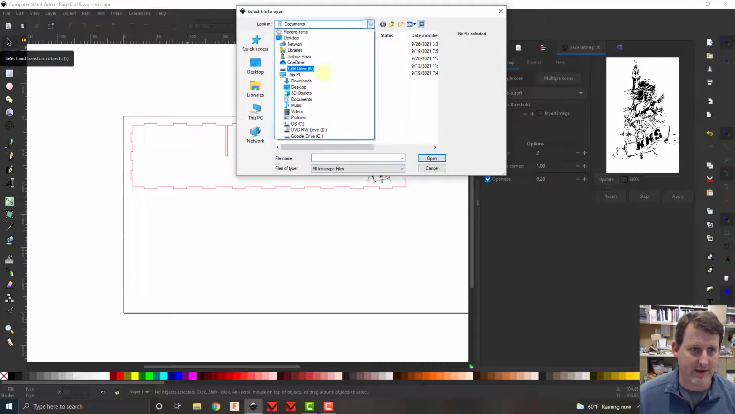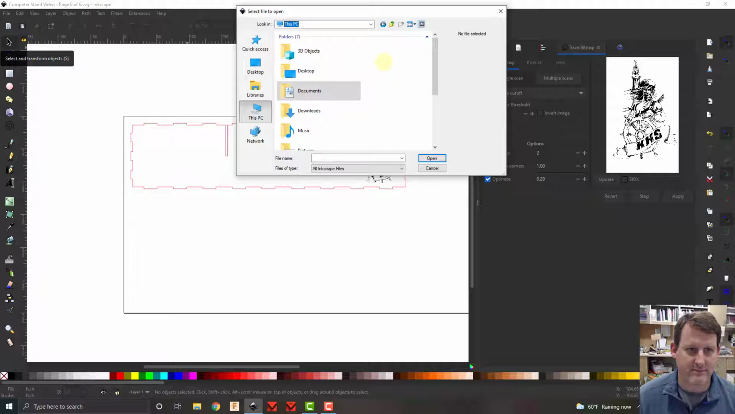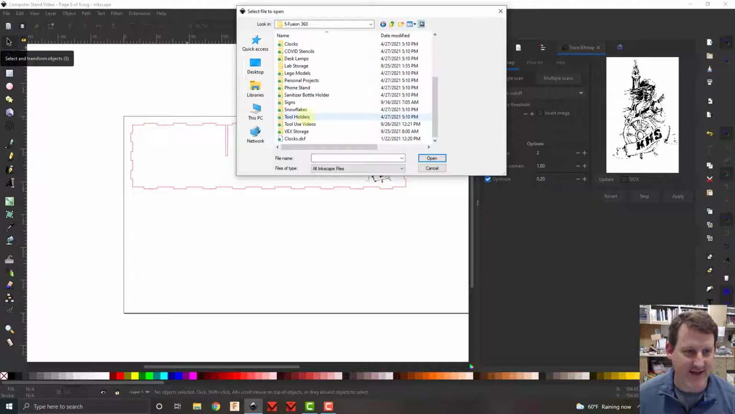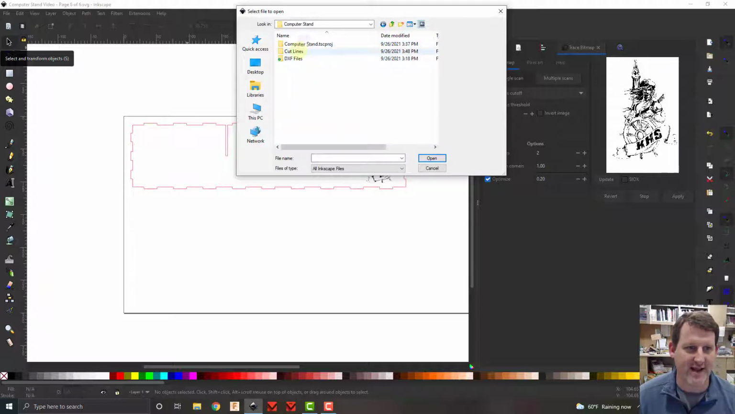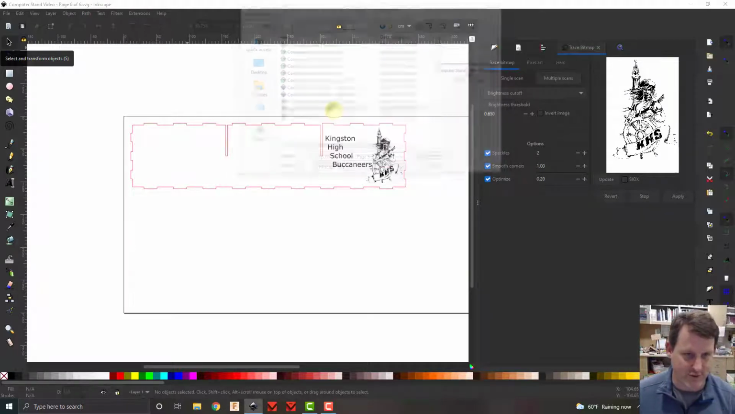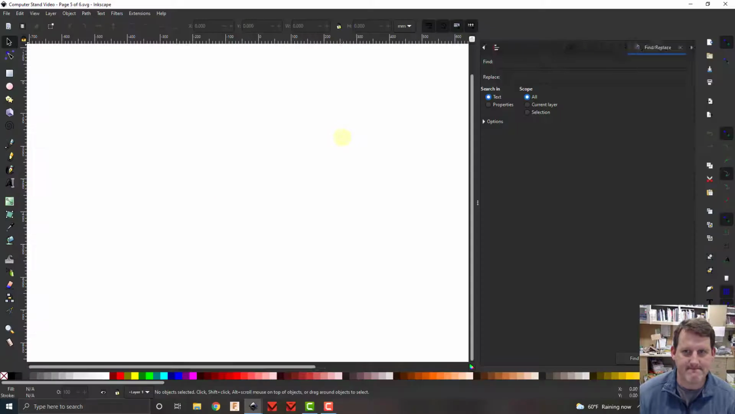Mine is going to be... Why is this hard? Google Drive, My Drive, Engineering, Fusion 360, ridiculous. This is in lab storage for me, computer stand, cut lines, and now I want number 5. Let's open that one up and see what it has on it.